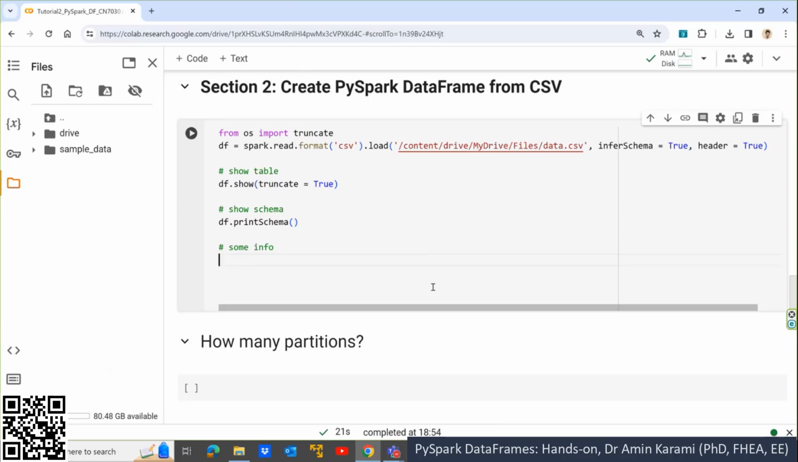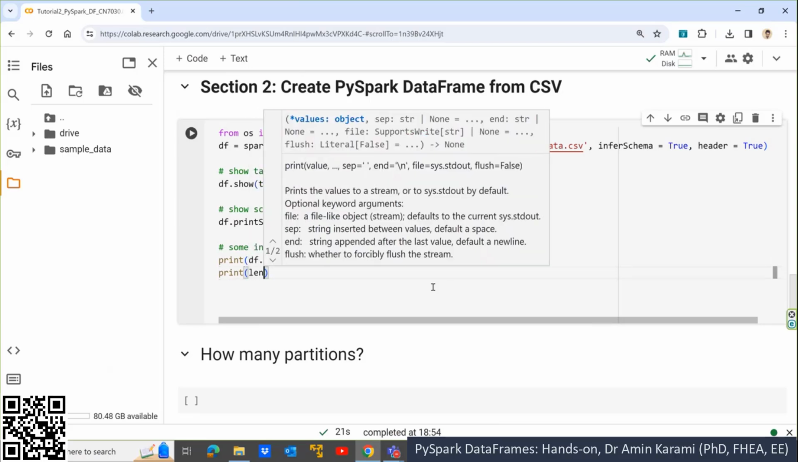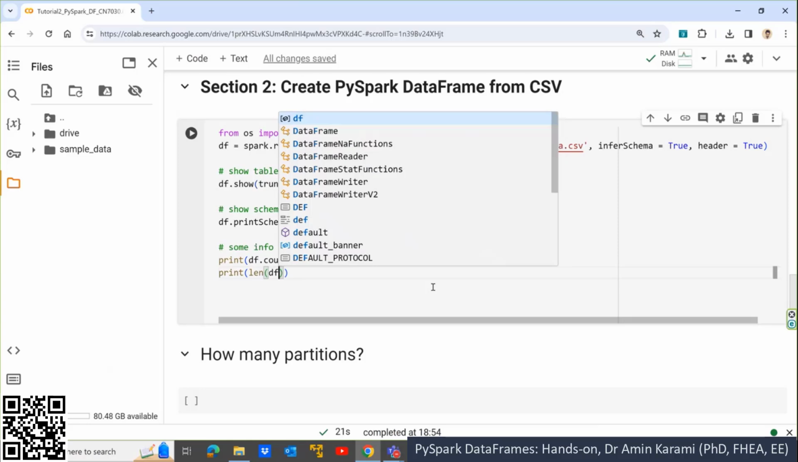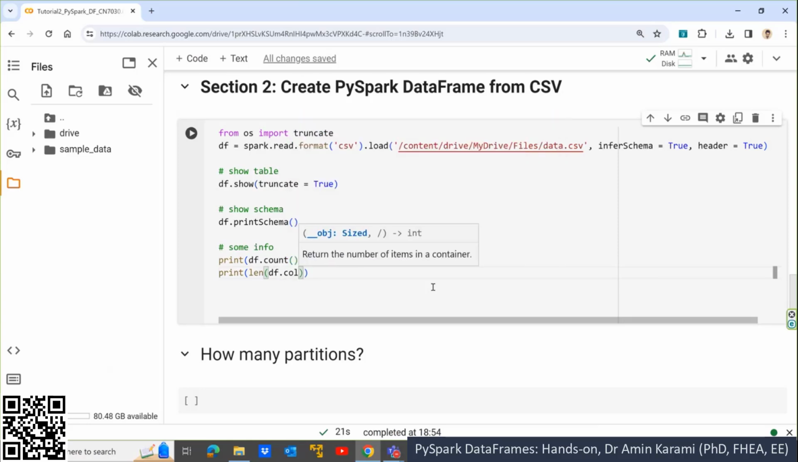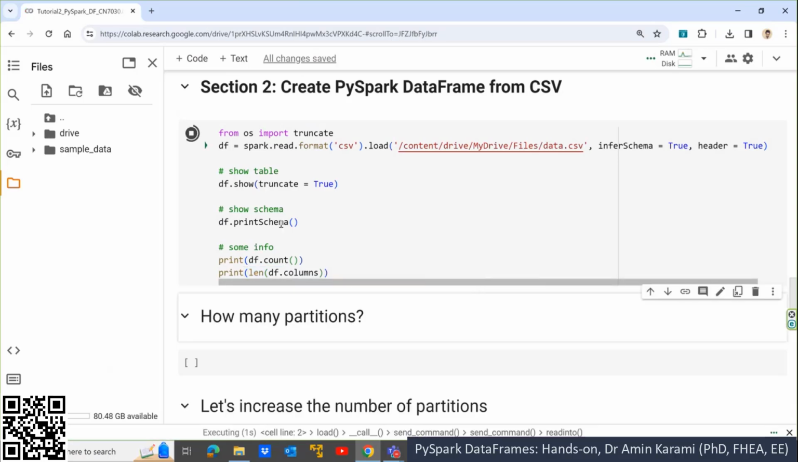And why not some information? So for some information, I will say print please df.count to see how many records we have here, and the length of this df. Maybe to say columns. We don't need to load the entire data because it's 600 megabytes. I would say just columns and length of the columns. It helps to avoid loading the entire data and then getting the length. So let's run it. Shift enter. You can press shift enter and we can go through this data.